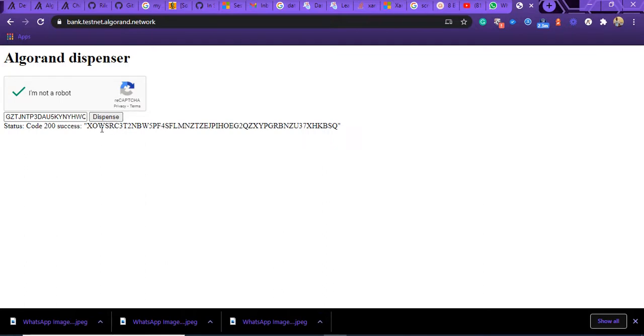Okay, so we can see a code status of 200, which means success, and this also implies that our account address has been funded successfully. So let's go back into our application and then input our account address to check what our funds will be this time around.